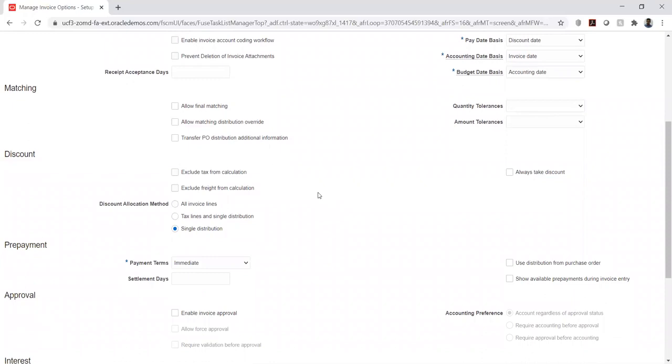And then we have matching. Matching is nothing but allow final matching. Do we want to allow the final matching? And we have matching distribution override. If we want to override the distribution, that will allow it, basically.